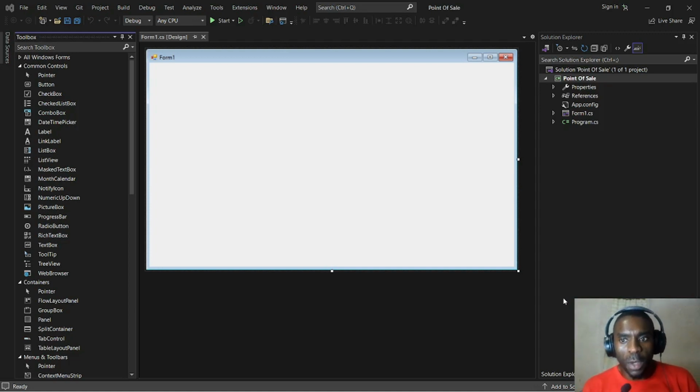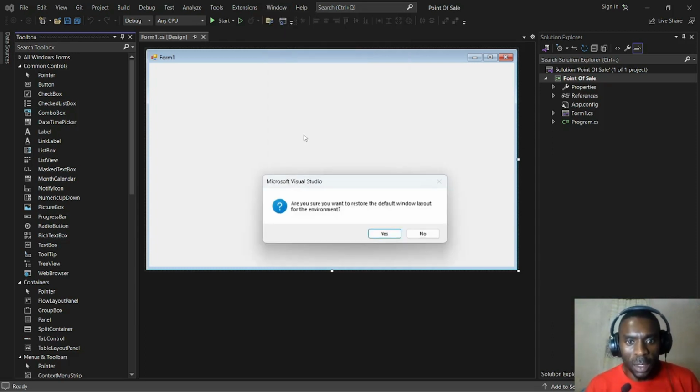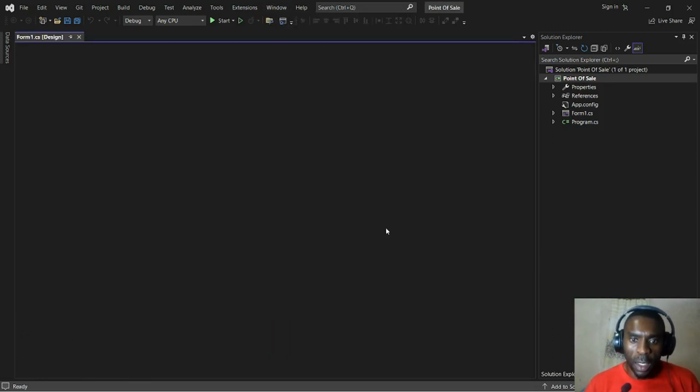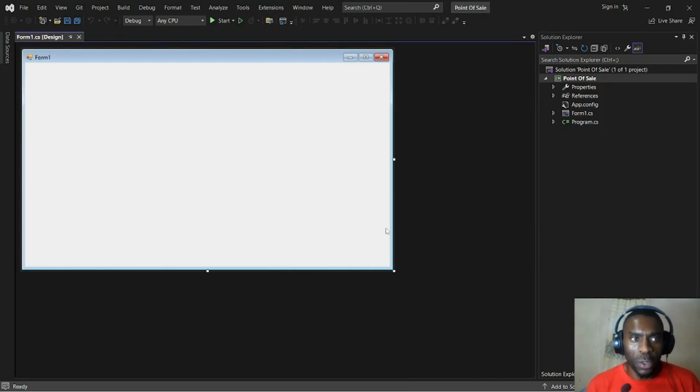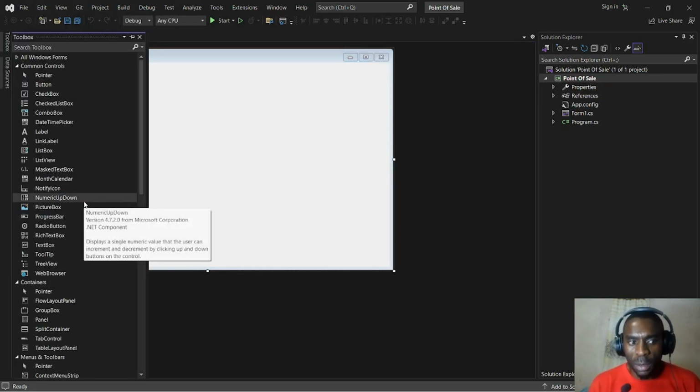So this is what your IDE should look like after creating a project. But just in case your IDE looks different, it's safe to click on the Window menu, then select Reset Window Layout, then confirm that choice. So if your IDE looks something like this, we need a toolbox. So you can select the View menu, then select Toolbox, because we are going to be picking items from the toolbox into our form.